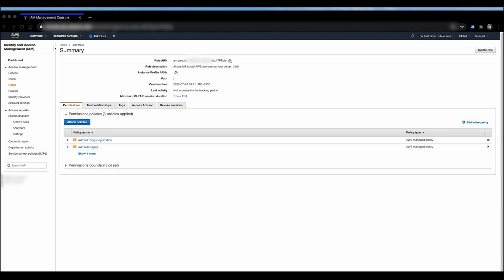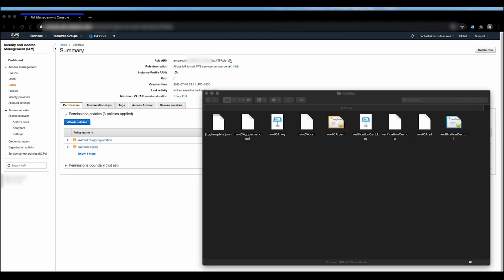Now that we have our role ARN, we'll add this to our JITP template, jitptemplate.json. We'll also replace the account ID placeholder with our account ID.